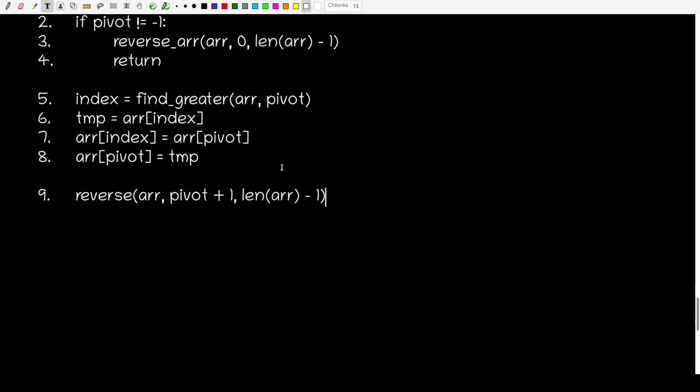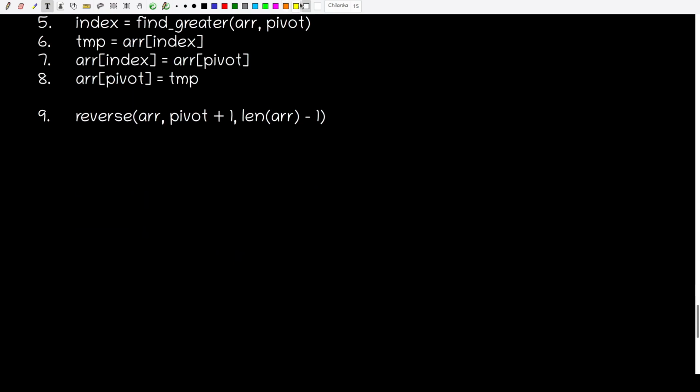Now let us look at these functions, which are returnPivot, reverseArray, and findGreater. First let us look at the returnPivot function. To this function, the array was given to us, and we need to find the number which breaks or violates the property of ascending order.